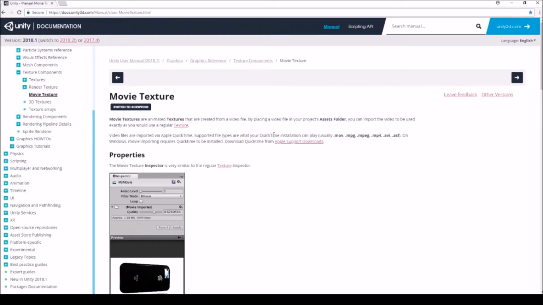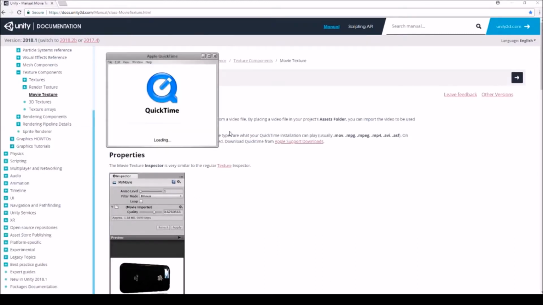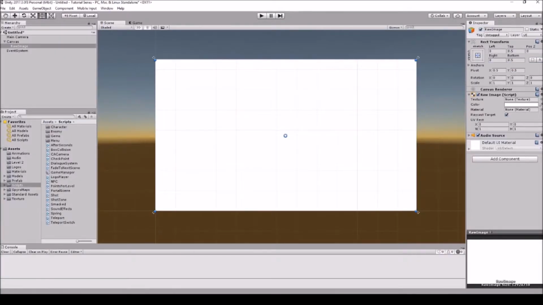You will need QuickTime installed. For those that don't know what QuickTime is, it's a small movie application by Apple, and it's this little thing right here. I'll put the link on where to get it in the description down below, so you can download it. It tells you what formats this will play, which are right here. Now that that's said and done, I can close that.